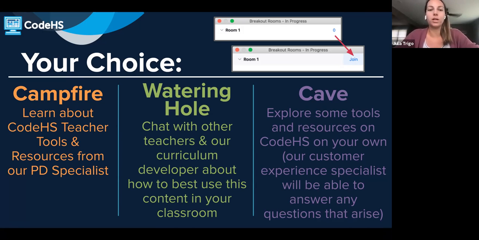So we have 3 different areas where you're going to be able to choose. You can hang out at the campfire, and that's where I am going to be going through our teacher tools and resources. If you have attended other PD workshops, this is a section that you have probably seen before, so you can totally choose a different place to be to get some more information. But if you have never been to a workshop with us, this is a really good place to go to see all the tools and resources that are available on CodeHS and an overview of where you can find all of those.